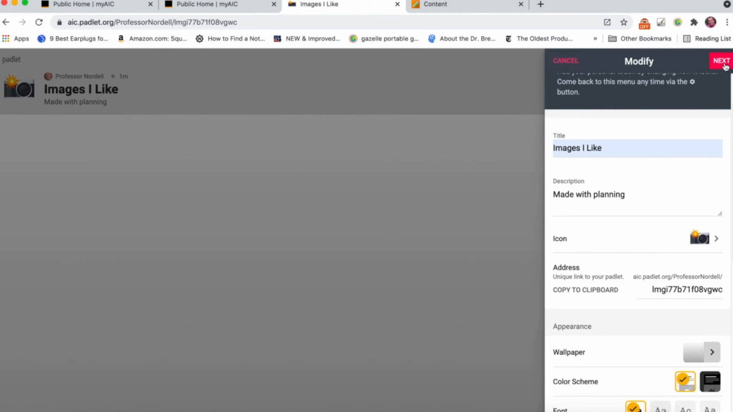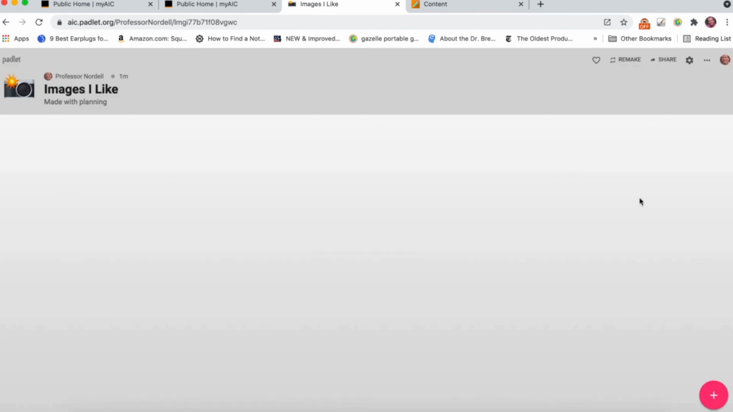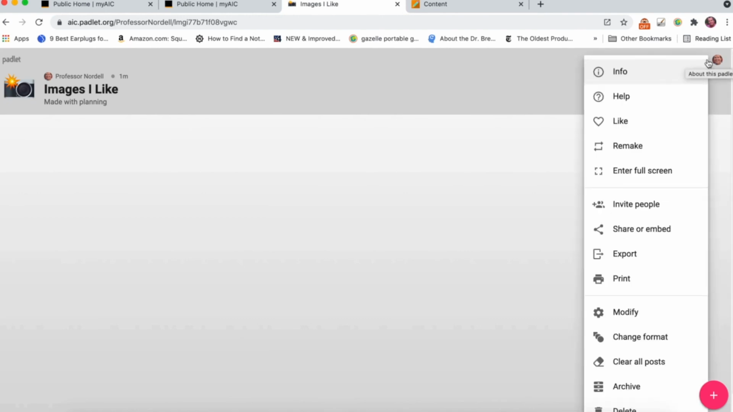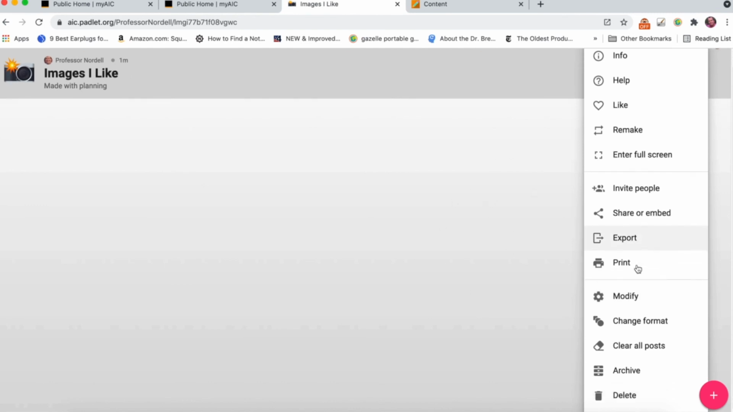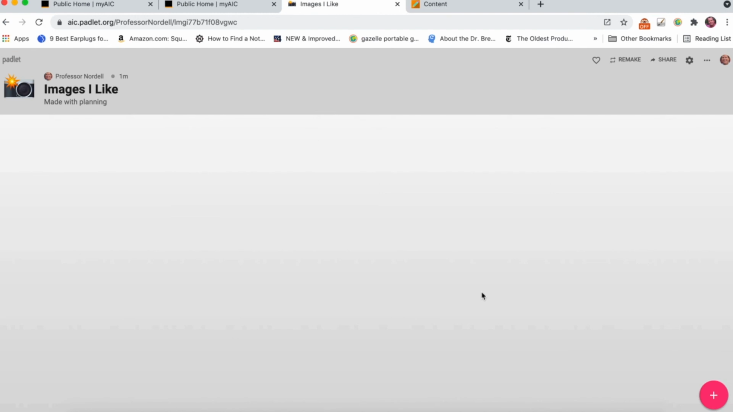So come up here to the upper right corner and click on Next, and then I can just start posting. Now, one thing, there's a triple dot menu right here. If you click on that menu in the upper right corner, you could click to modify if you want to change what you've done, or if you just want to delete it and start again, you would come down to delete. All right, look forward to seeing your Padlets.